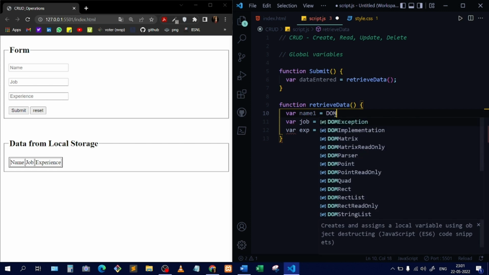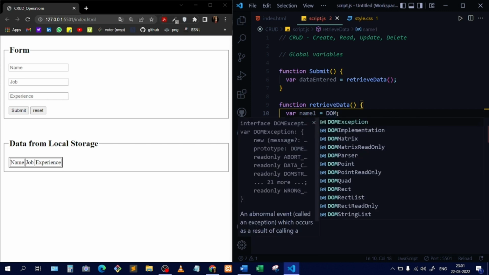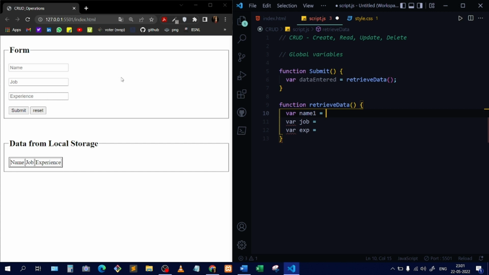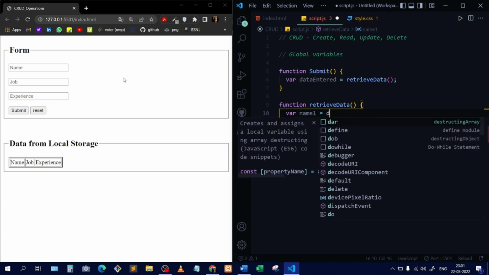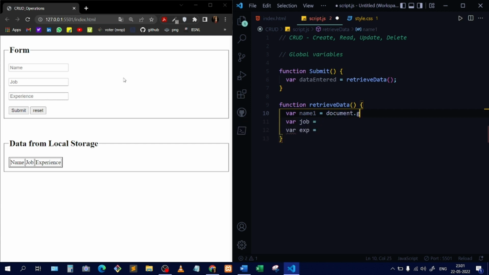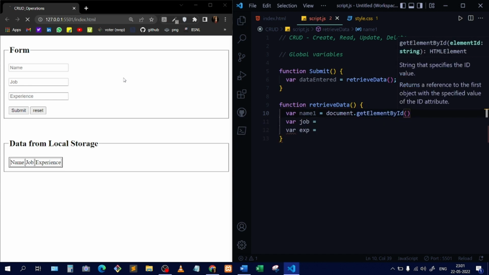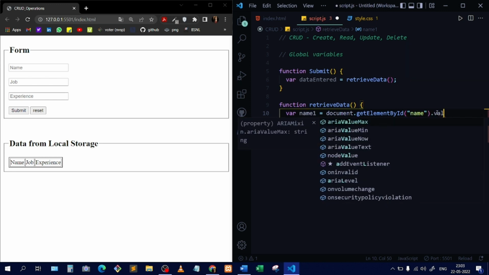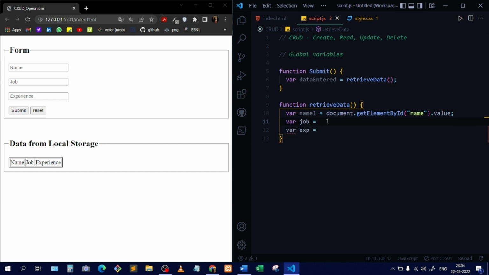So DOM, that is document object model. What it does is, the browser has a window object. Okay, and inside that window object there is another object called document, and inside that document there are multiple functions which we can use to retrieve the data. Okay, so we will write document dot getElementById, and inside the function we will give name and then value.